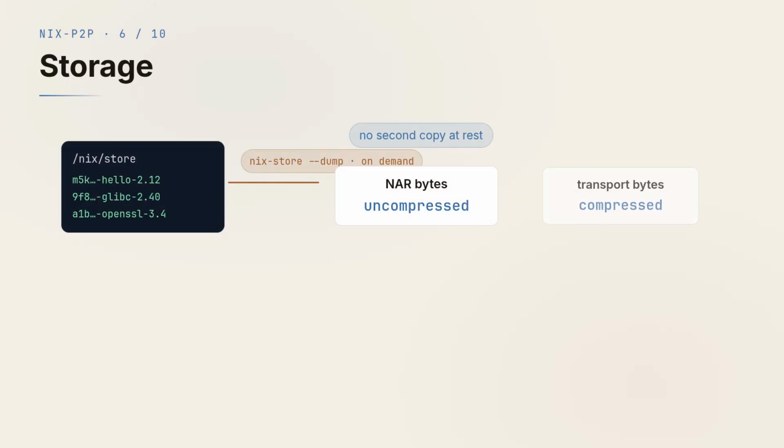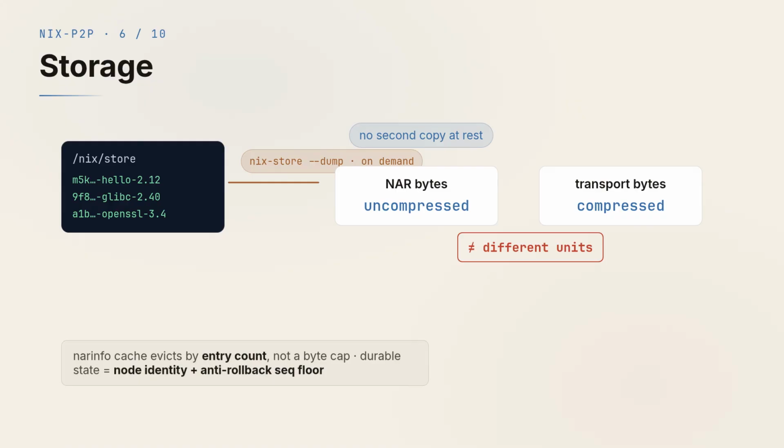Storage is deliberately thin. The Nix store itself is the content-addressed backing. A node keeps no second copy, regenerating a path's raw NAR on demand. One trap to remember: uncompressed NAR bytes and compressed transport bytes are different units. Never compare them directly. The narinfo cache evicts by entry count, not a hard byte cap, and durable state is just node identity and an anti-rollback sequence floor.